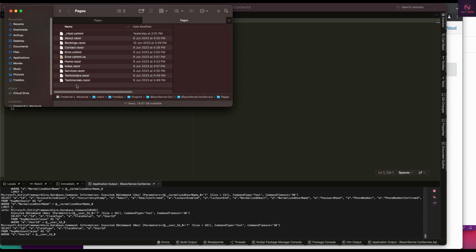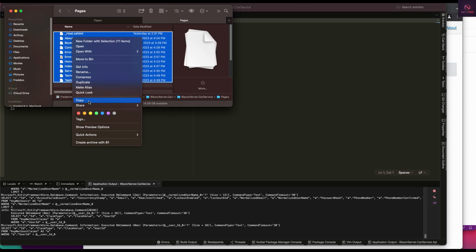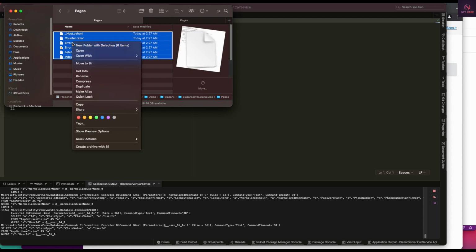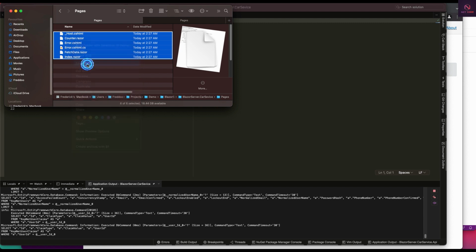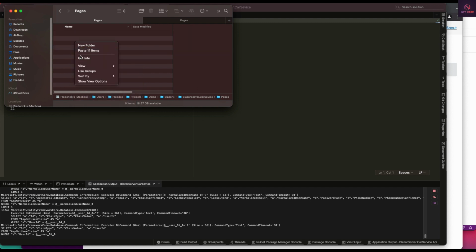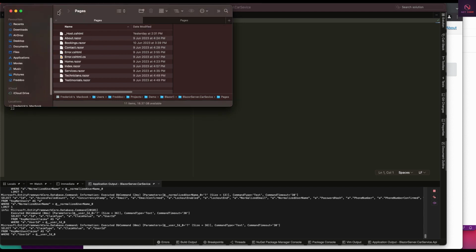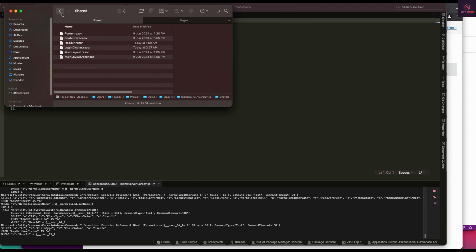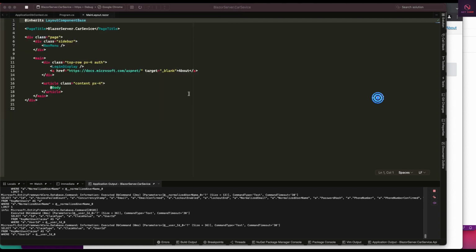So we highlight all, copy, we go in there and I paste it. Okay, so let's paste them here. Good. So we have them set: shared is ready, static files ready, pages too, they are ready. Now what else do we have to do?